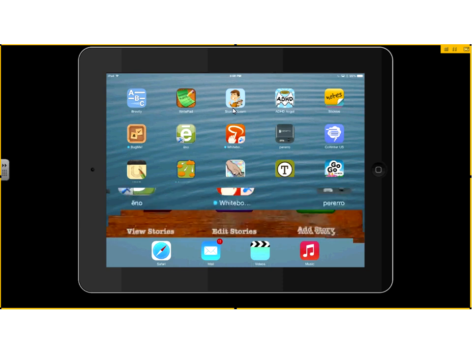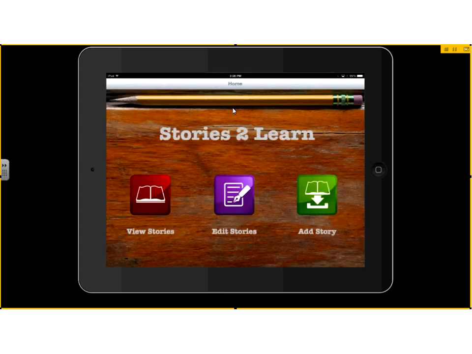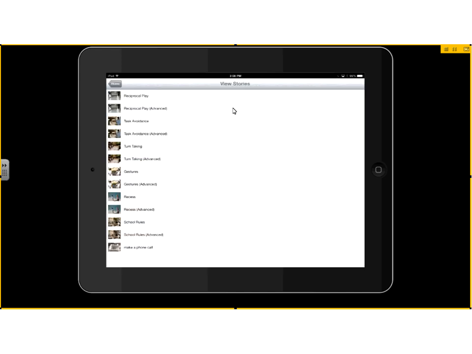When you open it up, this is your main screen. You get three choices. You can view stories, you can edit stories, or you can add stories. I believe there are 6 stories that this comes with, and each story actually has 2 versions, a simpler version and one that goes a little more in-depth or a little more advanced. So if we hit View Stories, it's going to take us to our list of stories that are available here. And the ones that come with this are the reciprocal play stories, task avoidance, turn-taking, gestures, recess, and school rules.